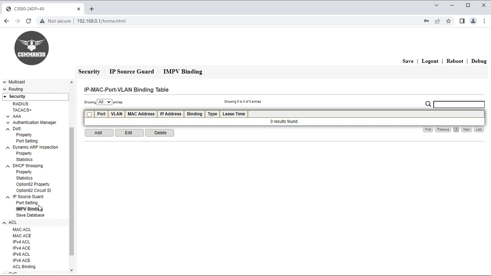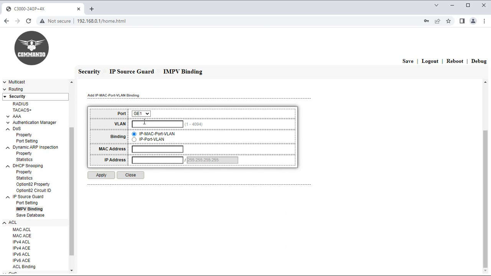IMPV bindings. IMPV is IP MAC port VLAN binding. We can add this binding on a per port basis. We can assign the VLANs, MAC addresses and IP addresses.